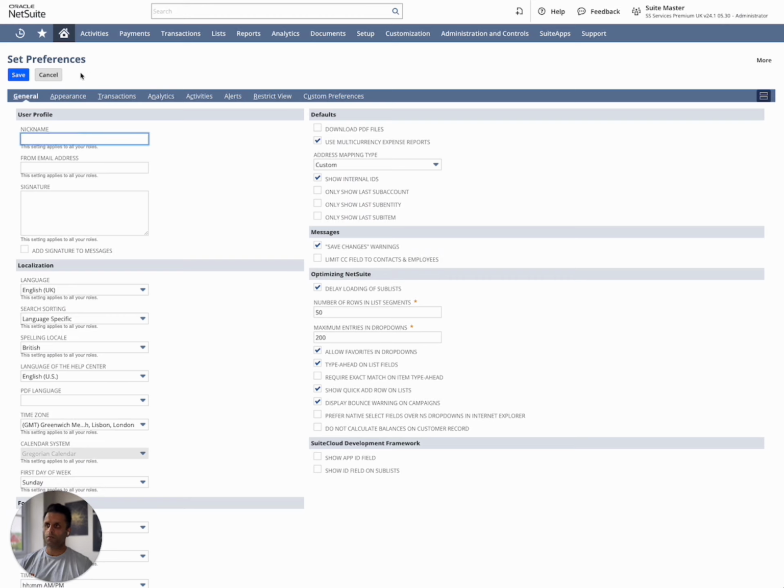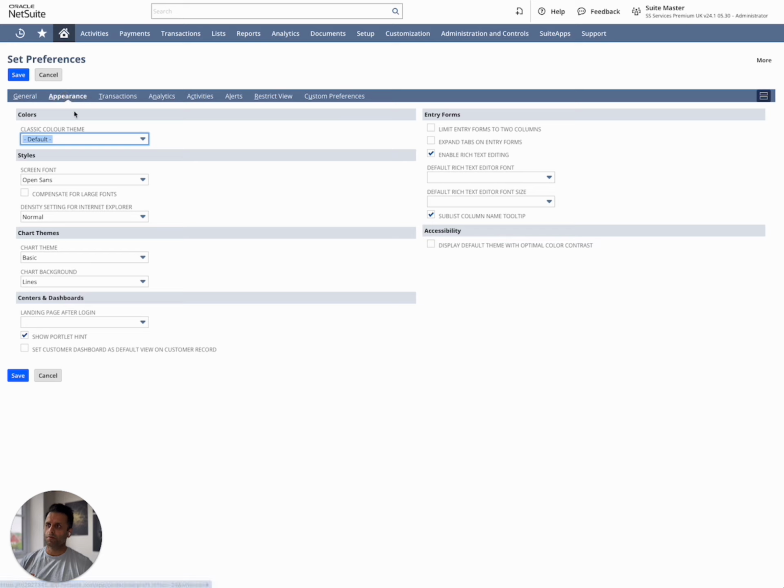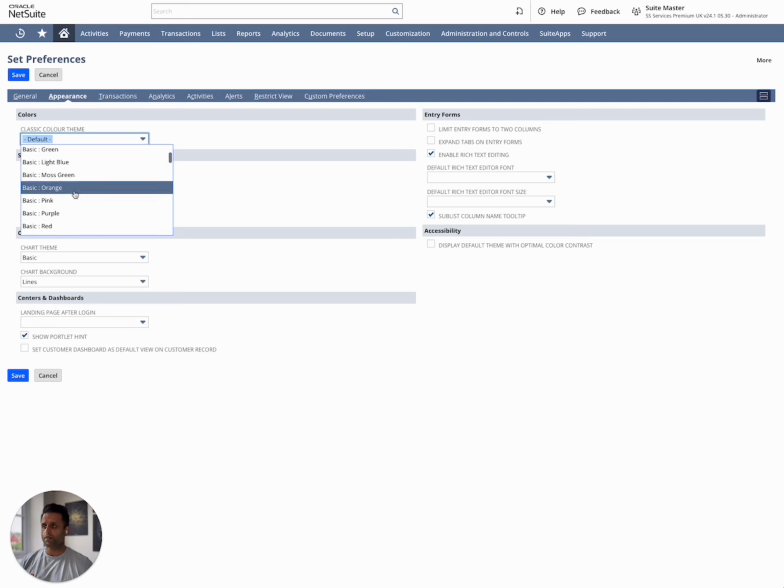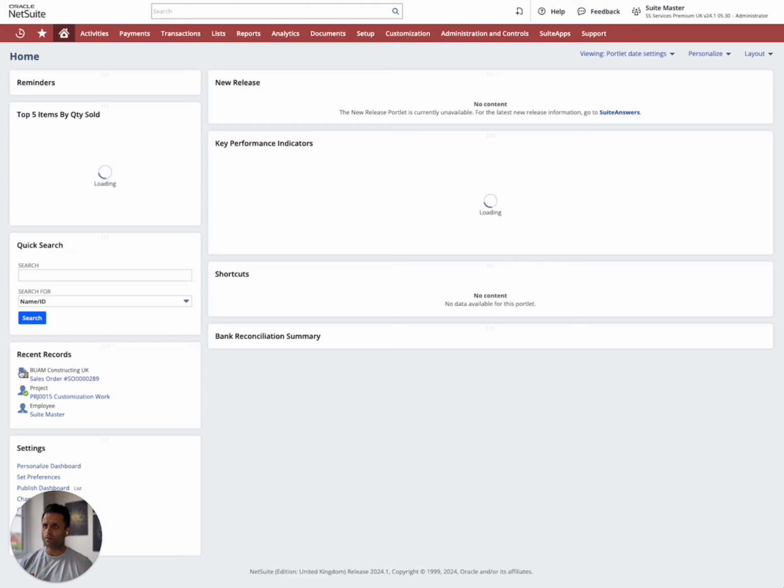First up, I would like to change the color scheme of my NetSuite. And don't worry, changing the color scheme of your NetSuite does not change it for anybody else. The way you can change the color scheme is by navigating to the Appearance tab. Within the Appearance tab, you will see a field called Classic Color Theme. Within this dropdown, you'll see that NetSuite has given you many options for color schemes. For example, if I set my option to Basic Red and click Save, it changes the color right away.